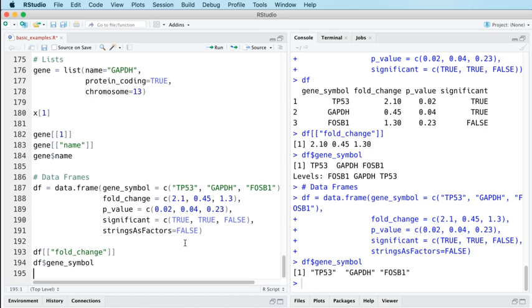Okay, so that kind of brings us back to factors, and we've kind of gone full circle today. So we've talked about factors, we've talked about matrices, we've talked about lists, and we've talked about data frames. And that's the point at which I'm going to wrap up.